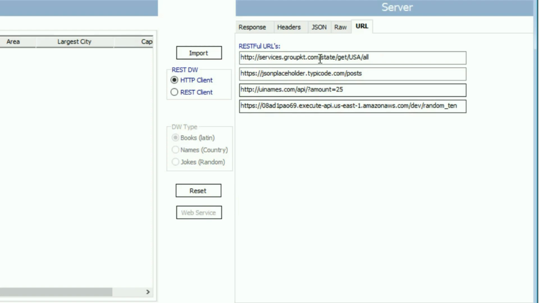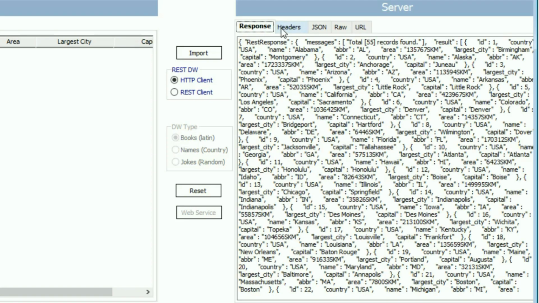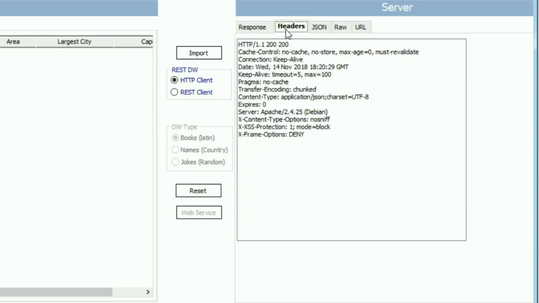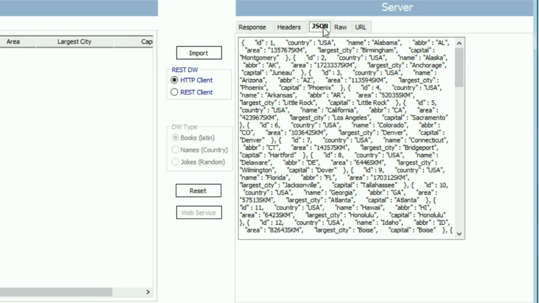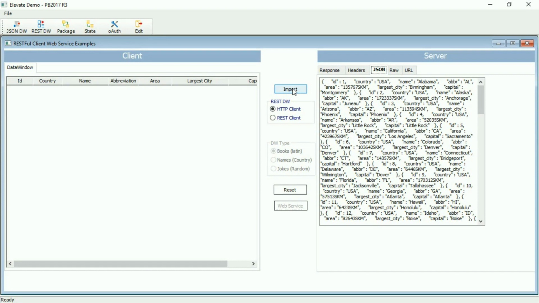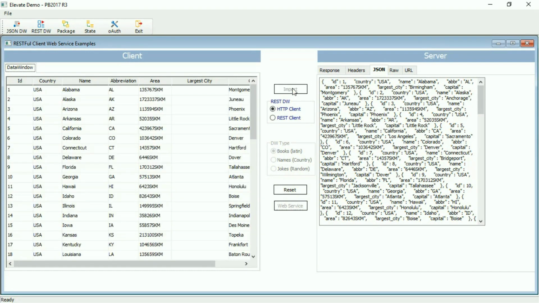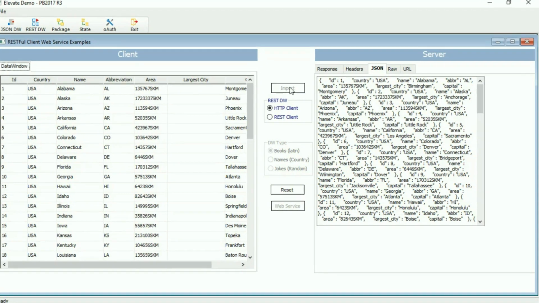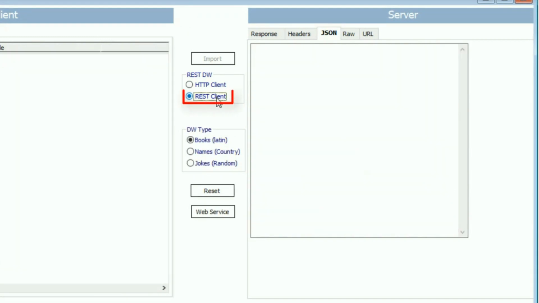If I call that actual web service, you'll notice here that we actually get response information and heading information from the RESTful Web API, and then the data itself comes back in JSON format. And I can call the import button here to actually take that data and drop it into a client server data window, and then we can process that as we normally would. However, the other thing is we could actually call a RESTful client. This is useful when the JSON result set is coming back in a simplex format, in this case, a standard row column. So we can handle that directly by using the new RESTful client.